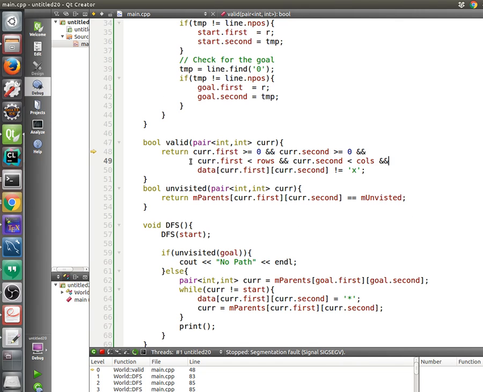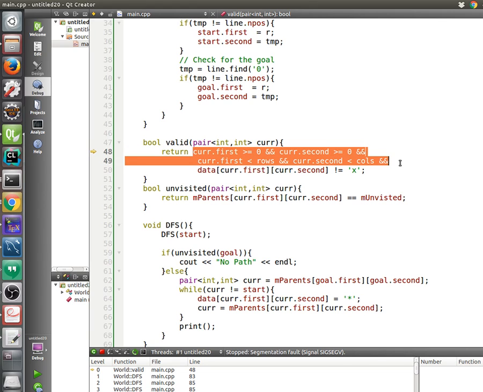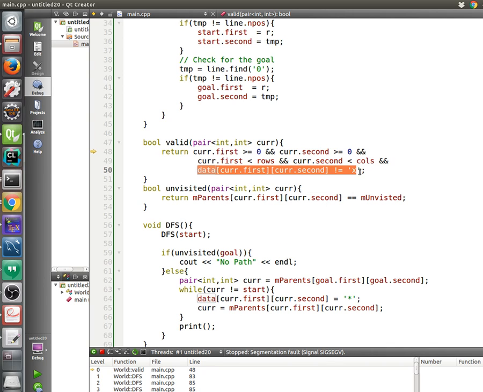Alright, so basically what this does is we now check that we haven't gone off the top, we haven't gone off the left, we haven't gone off the bottom, and we haven't gone off the right. And if all 4 of those things are valid, then we know that we're on a valid place inside the maze, and at that point we can check this.